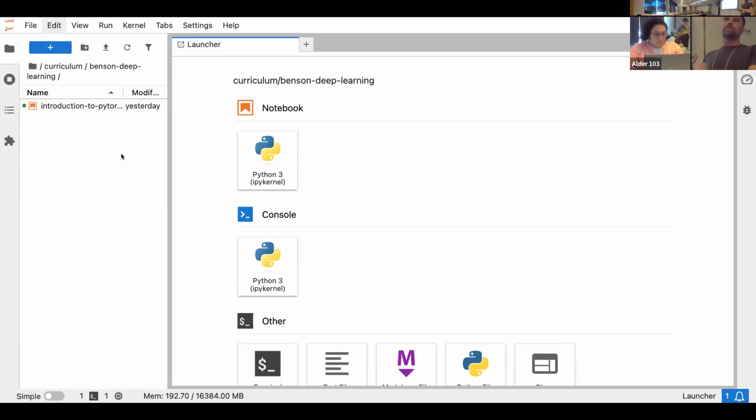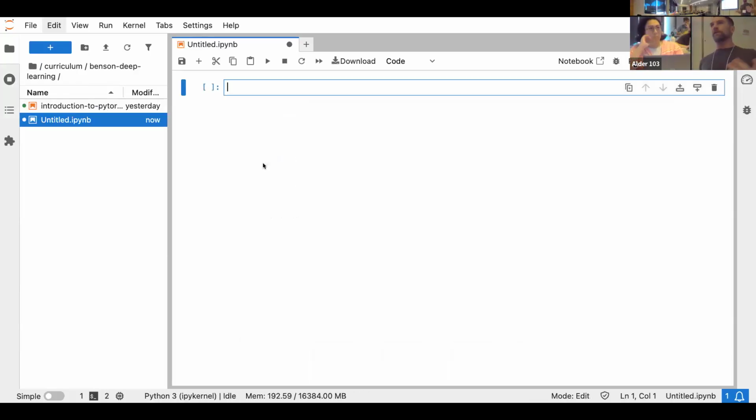Now, I am not going to open this notebook. I'm going to go through everything in it basically, but my hope is that you'll live code with me and not just copy and paste from that notebook, because live coding is a lot better for learning. So I'm just going to create a new notebook here and do everything in here.